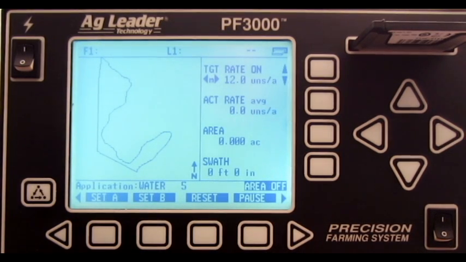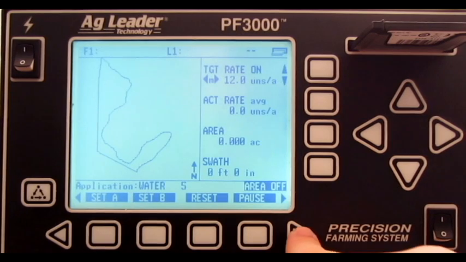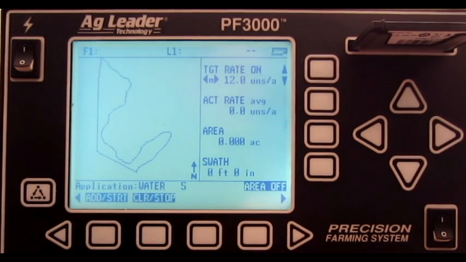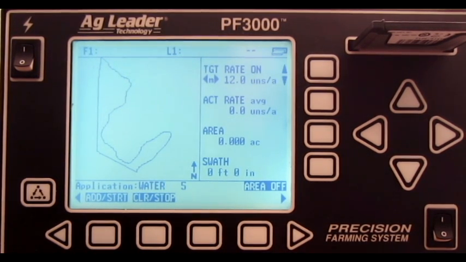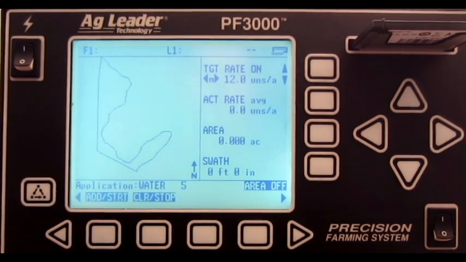From this screen, we can set our A point, we can set our B point, we can reset, we can pause, we can add or start, and we can clear or stop. We have now covered how to adjust Lightbar settings on the Ag Leader PF3000.